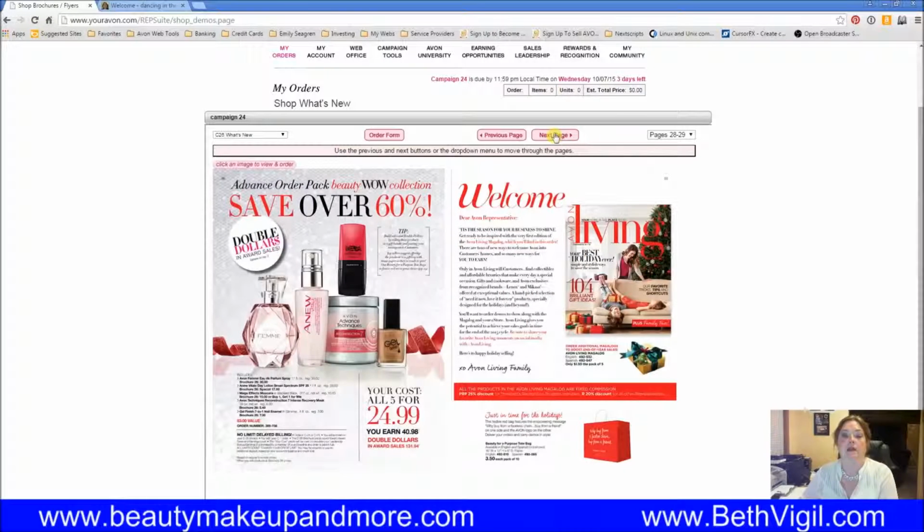And now here's an advanced order pack. This one is not a demo, and there are not limits. So things like that, you can order as many as you want. Also, this living book, it's good through campaign 26. There will be more of them. They'll come out seasonally. That's something you definitely want to acquaint yourself with.